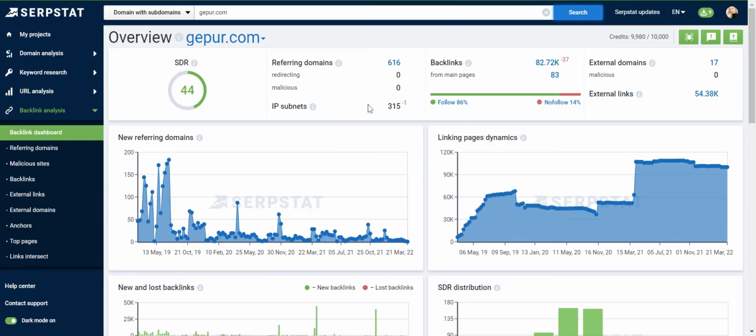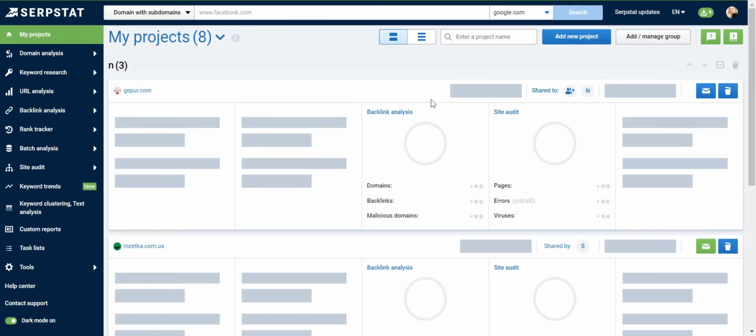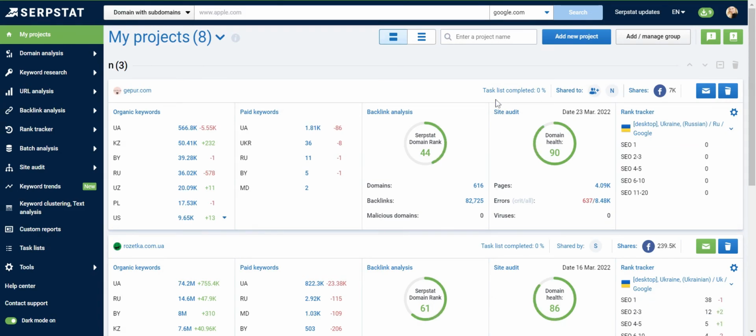On the backlinks dashboard, the display of data in the table was changed. We left 4 main blocks and grouped the data in them by topic. We updated the audit block on the project dashboard, streamlined the data, and brought it to a single view with the backlink analysis block.